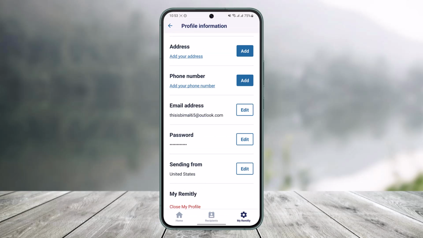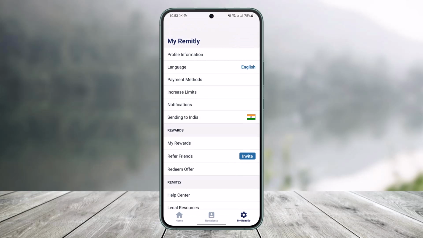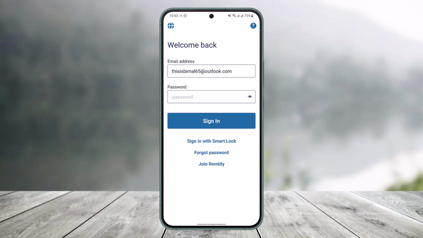But however, let's say that you forgot your current password. How do we reset it? Well, in that case, we have to go to the login page. So first of all, let me sign out of the Remitly app, and now you will be taken to the login page. So let's say you don't remember your password. What you can do is tap on the option that says forgot password right on the login page.